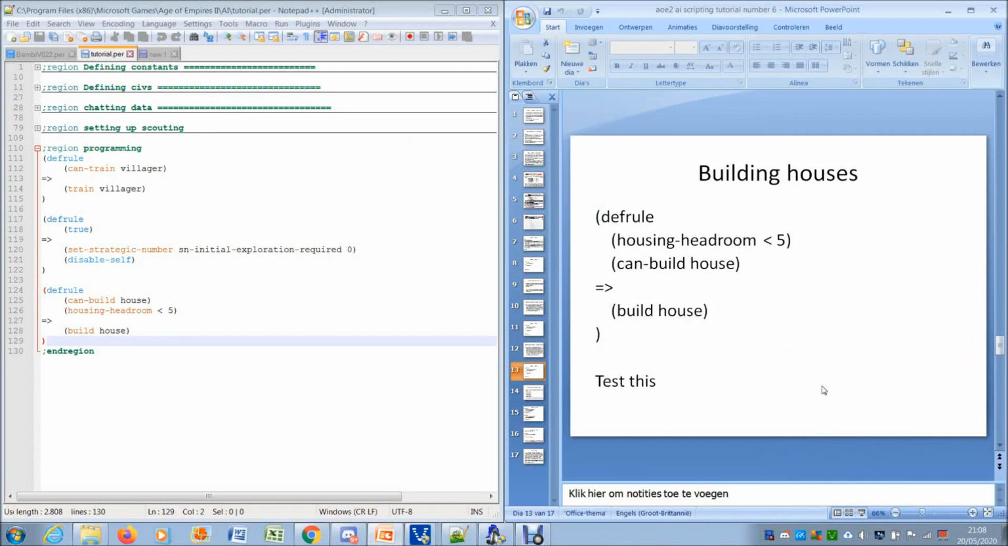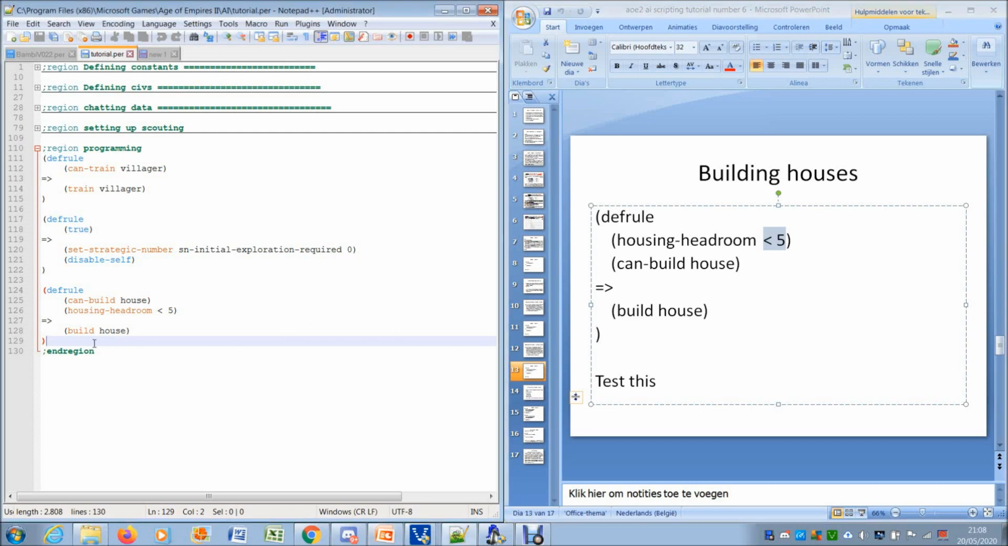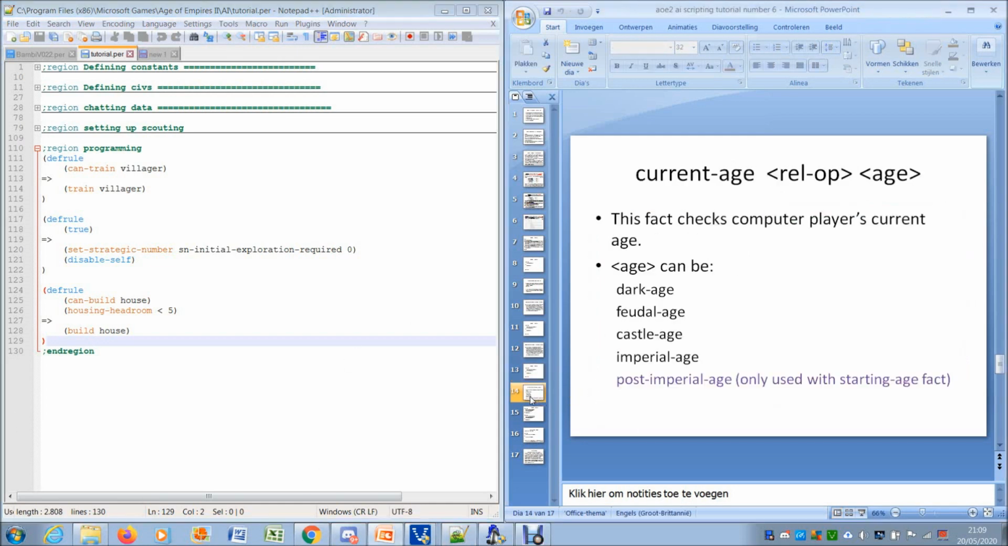Now, our population needs in, for instance, feudal and certainly in castle age mean that the housing headroom smaller than 5 might not be enough to keep up with the population increase, both with villagers and military in those ages. So what we could do is create an extra def rule where one def rule is valid in Dark Age and the other def rules are valid in the other ages. How do we do this?